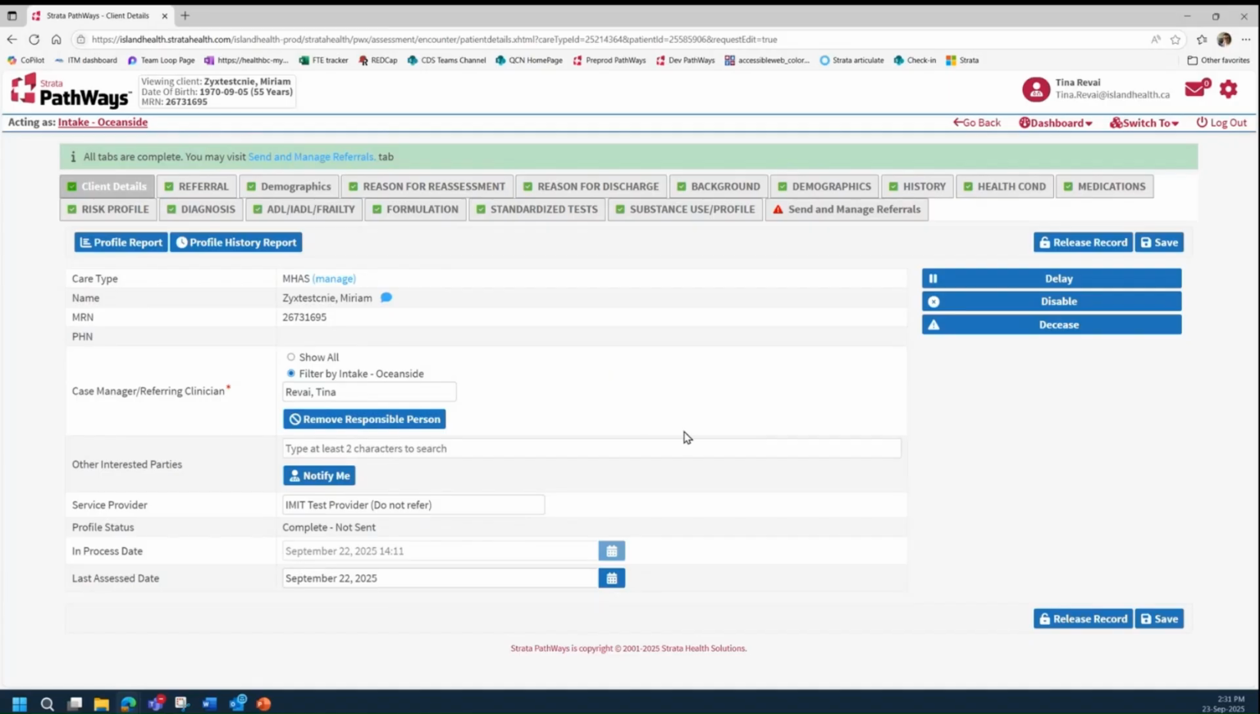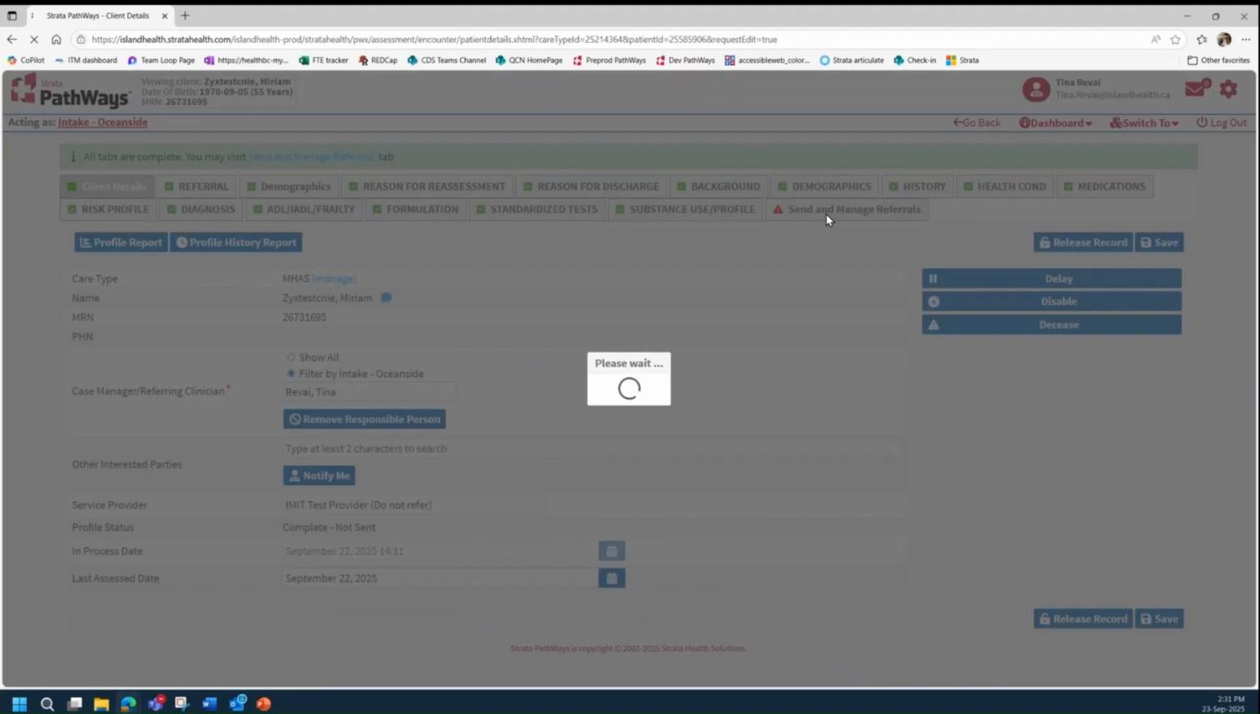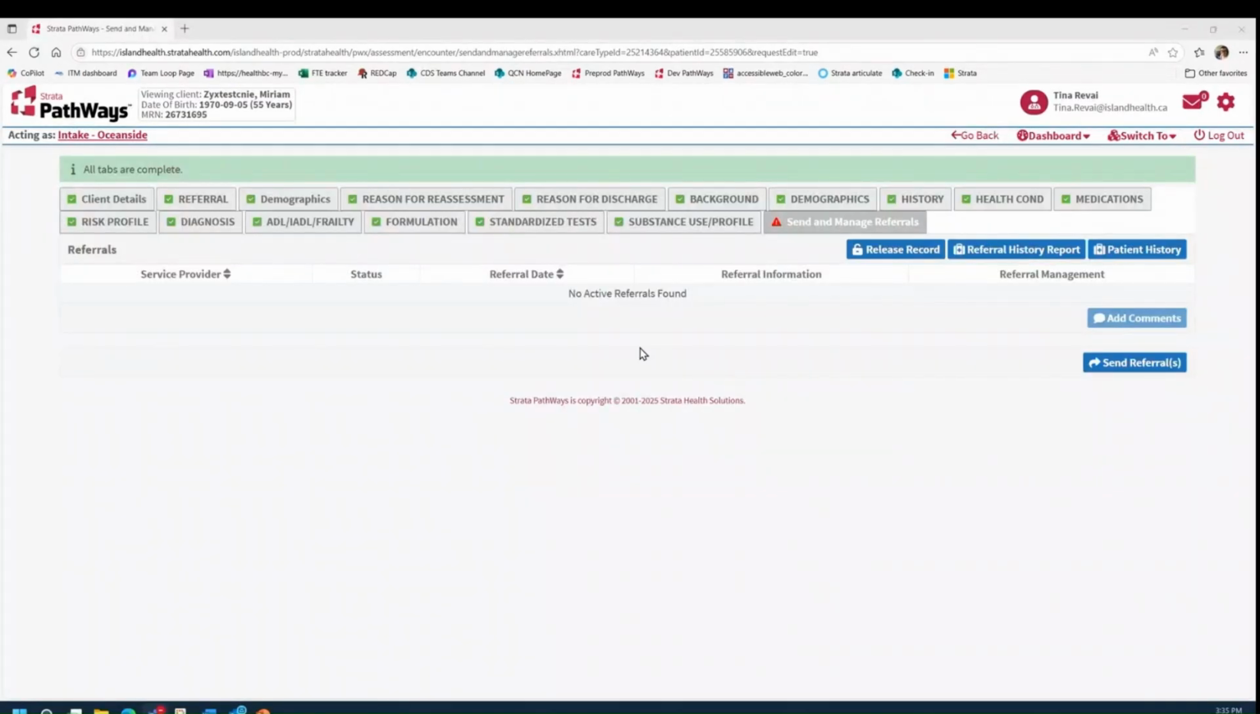The next step after that would be for you to review the information that was transferred over when we signed and sent the referral from Cerner under each of the tabs: client information, HONOS, and checklist. After you've completed that process, we would move on to sending and managing the referral by clicking this tab once. That takes us to this screen, and for Miriam, we can see that there are no active referrals that have been done for her in the past.